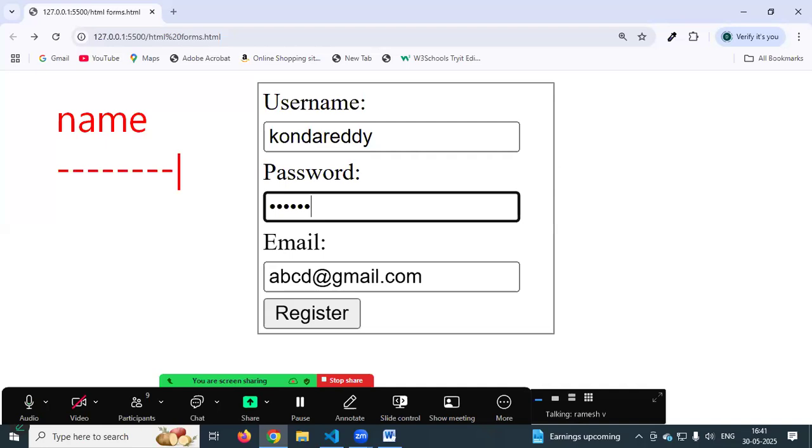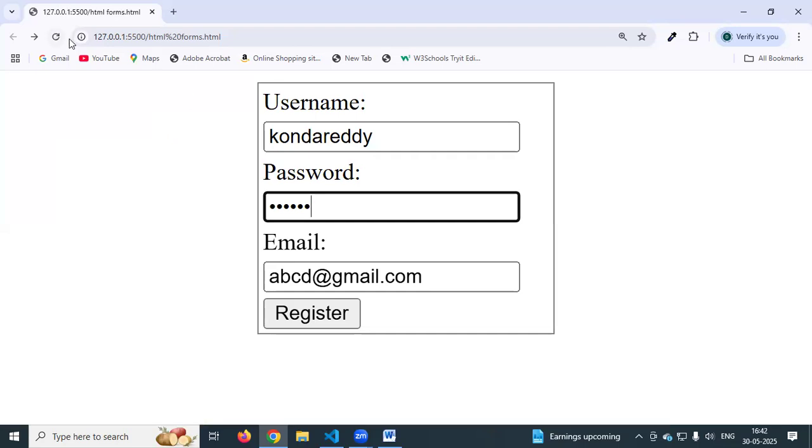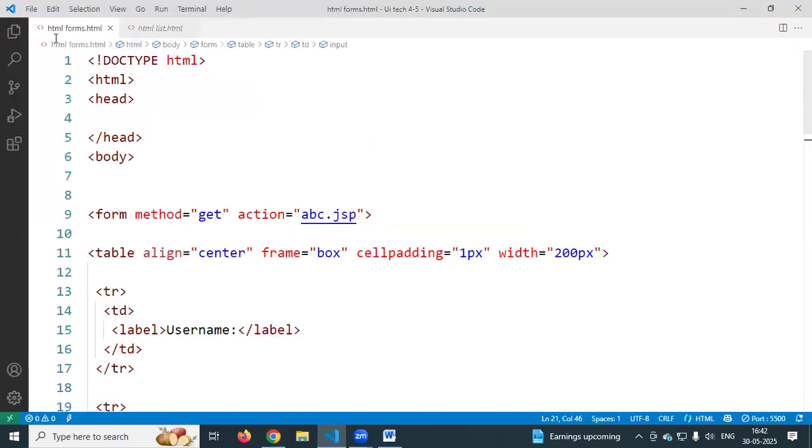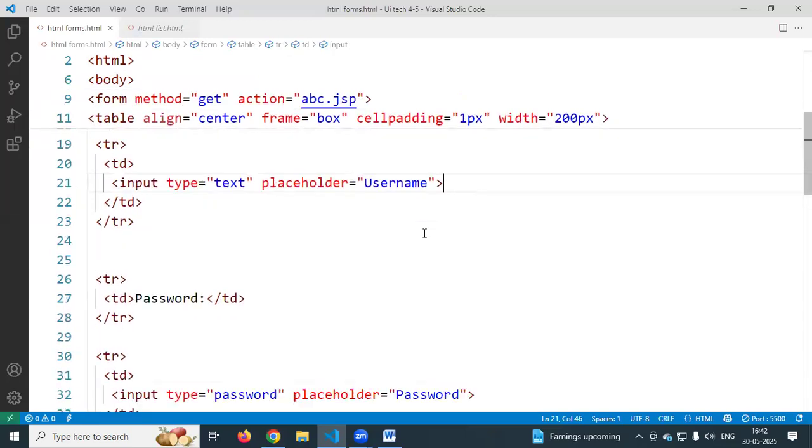Without a name attribute, your input box value is never sent to the server. Remember that point. Without a name attribute, your information, your input box value, is never sent to the server. Check it, correct or not.